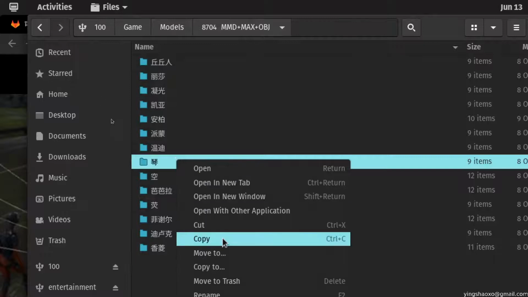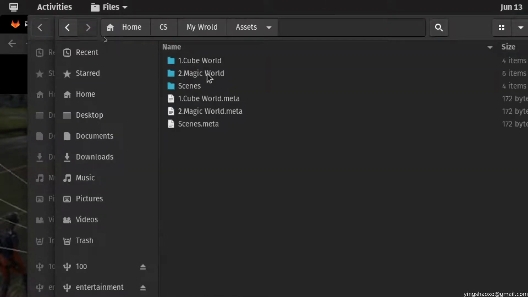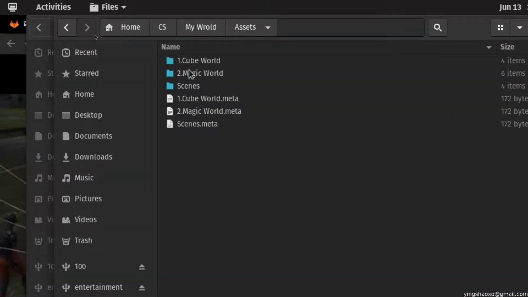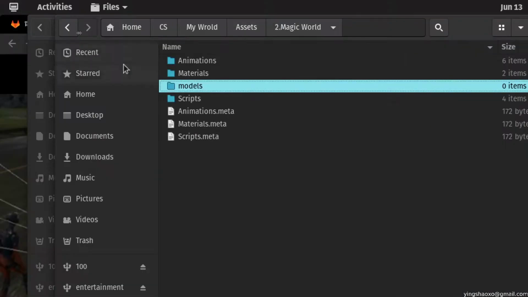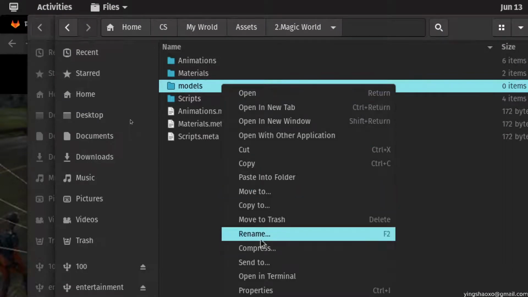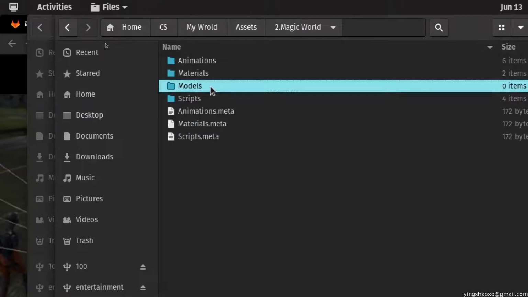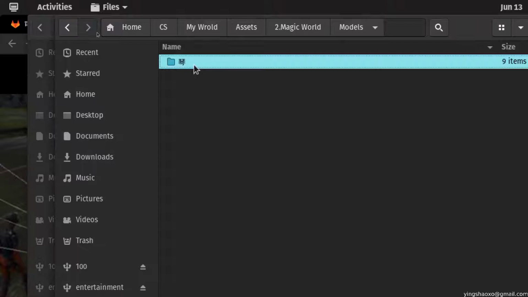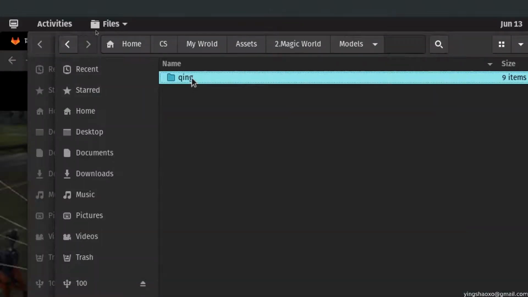First, I'm gonna copy this folder. Then I'm gonna go to our project. This is where our project is located, and we go to the Assets. We go to the, let's say, Magic World. From there, I have to create a folder called Models. Sorry, the first character should be capitalized, so let's set it right in there. Then I'm gonna paste that folder into here, and I'm going to give it a name, an English name. Alright.